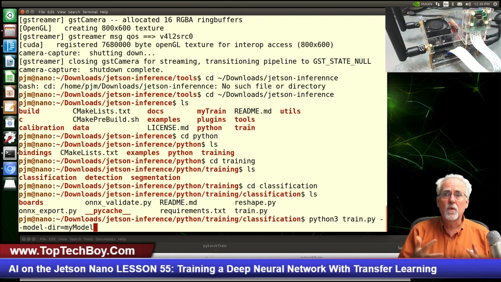So I'm going to create a deep neural network. I'm going to create a model. I'm going to call it my model. And now I got to tell it where the data is. Well, the data is at home and then slash downloads slash, you ought to be good at this by now, Jetson Inference. And then where did we put it? We put it in my train. So it's got to know where to go find all those pictures. So it's in my train.